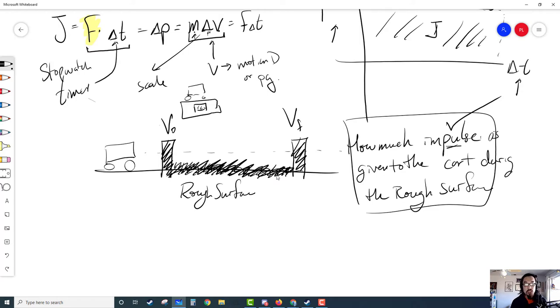And so you would write your procedure. You would tell whoever is reading it that you would have two photogates here to determine your initial and final velocity. Boom. You would put the object on top of a scale to determine the mass. Boom. In order to determine the force, you need to determine the elapsed time when it's going through the rough surface. Boom. Students would time when it goes through the photogate and when it leaves the photogate. Boom, you have delta t. You have everything you need in order to find F.